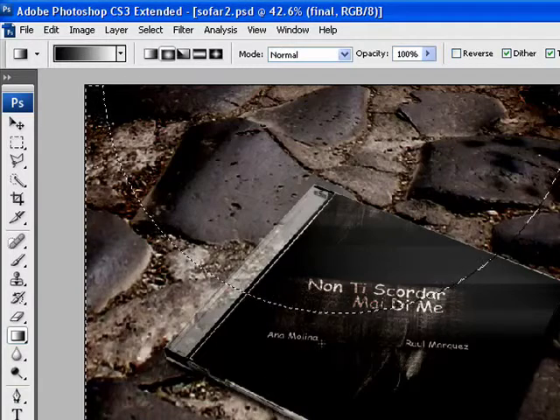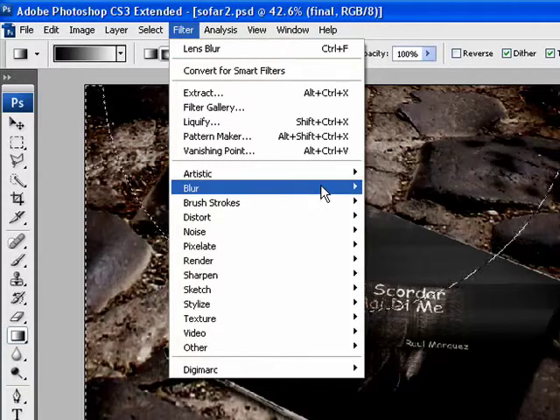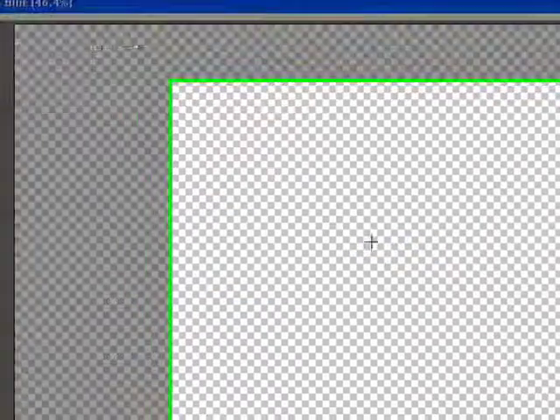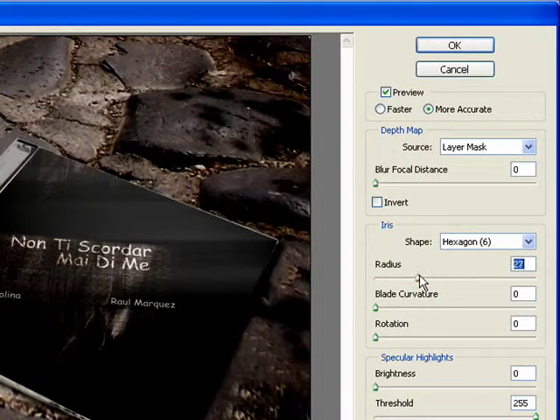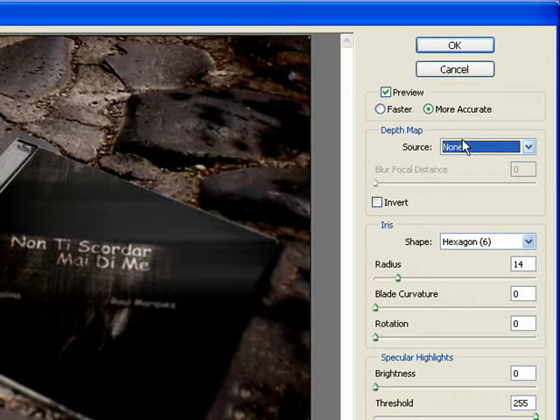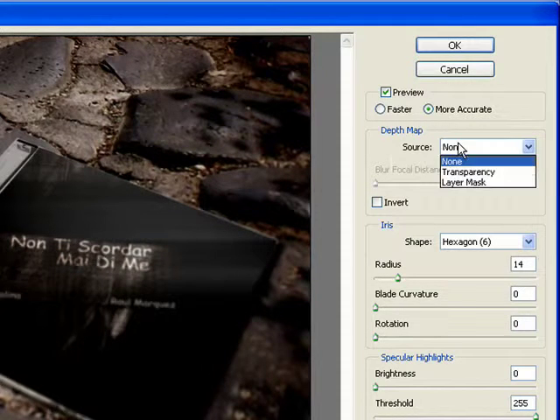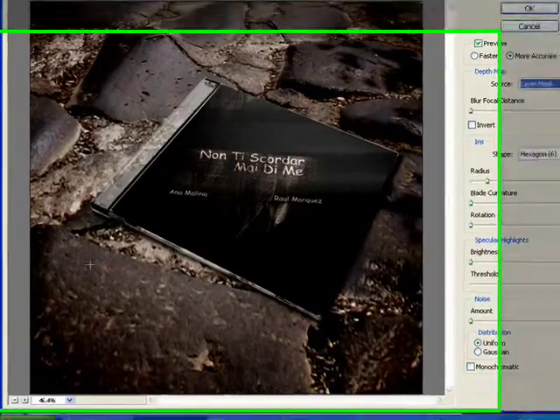So now we're going to apply a filter to this selection. I'm going to go to Filter, Blur. I'm going to use a lens blur, and the radius is going to be, let's say if I keep it around 12, is looking okay. And I'm going to make sure that more accurate is clicked, and we're using the layer mask at the moment. You can see how it changes if it was set to none. So we want to use the layer mask that we created, and we're blurring out some of the edges here.